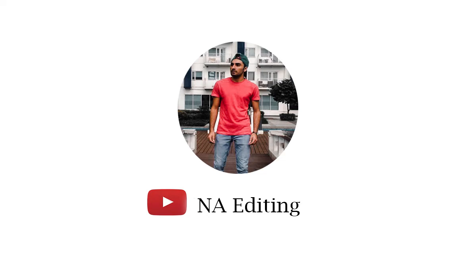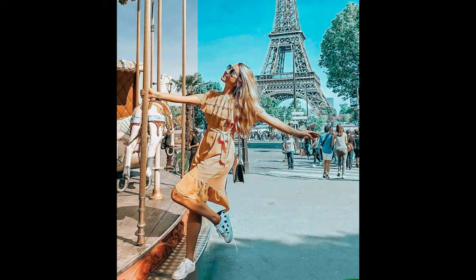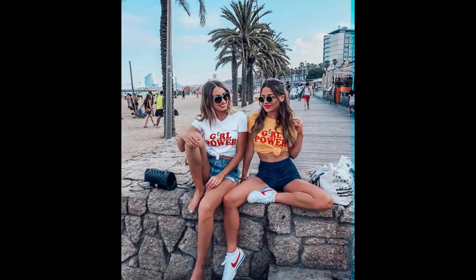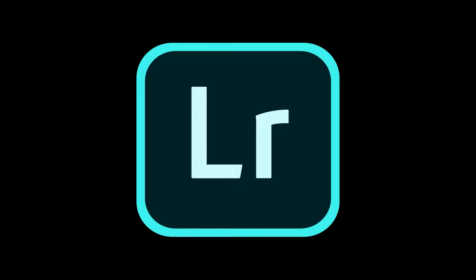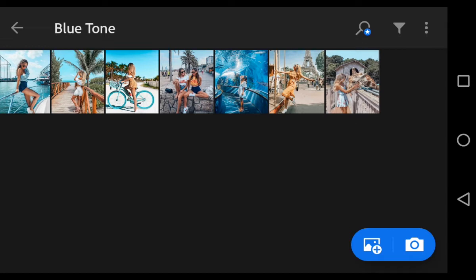In this video I will show you how to edit a light blue tone filter using the Lightroom Mobile app. Here are example photos before and after using this filter. So let's start editing.